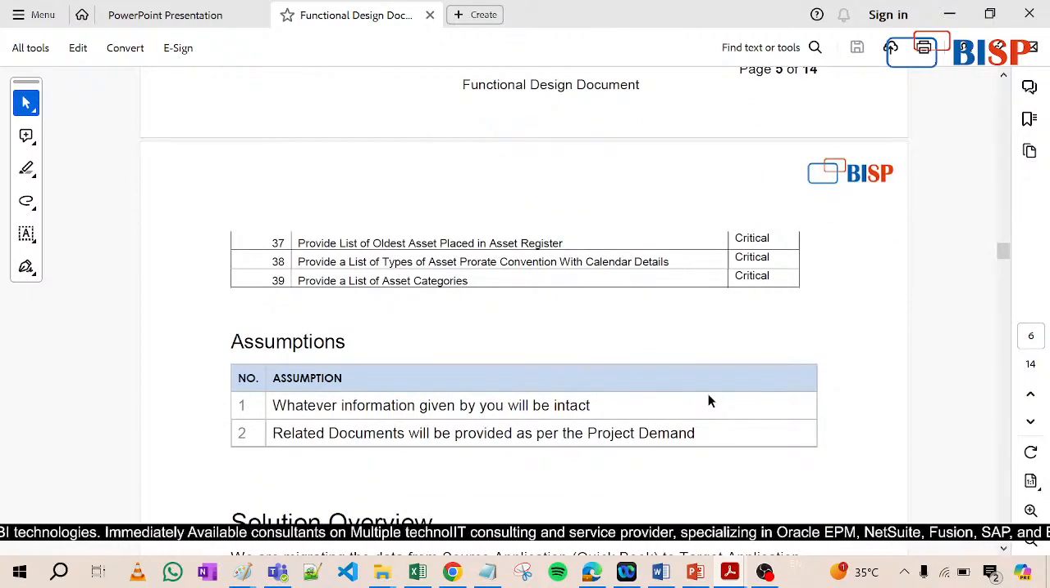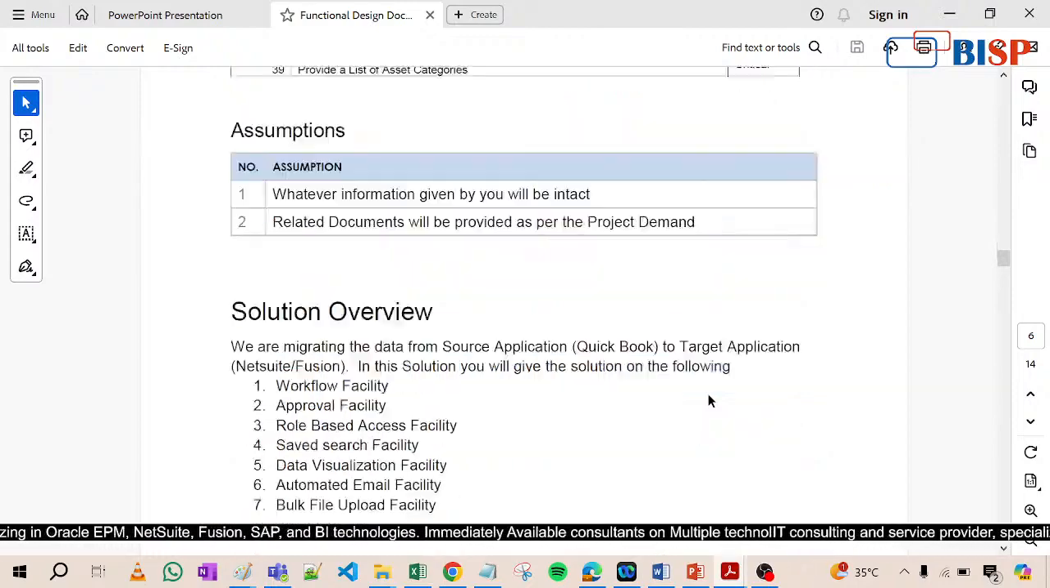Then we will take the assumptions part. Now see, whenever we write any document, we have to put the assumption part also, that okay, we are considering that whatever you provide is correct. Assumption: whatever information is given by the client will be correct. We assume that. Then software required documents will be provided as per the project document, right?